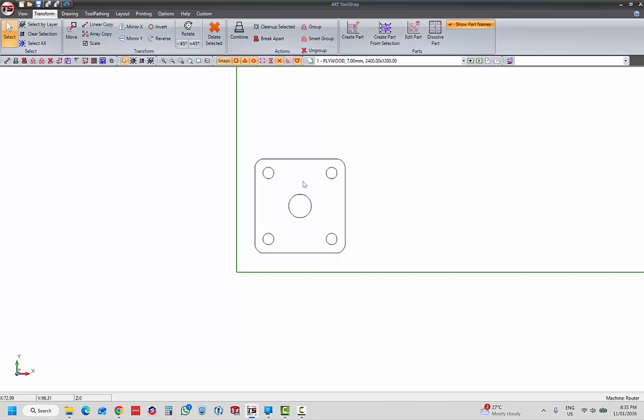The other issue is that ToolShop needs to know which is an outside or parent shape so that it can cut around the outside with an offset to leave the correct size flange. ToolShop also needs to cut inside the holes with the correct offset to ensure the holes are the correct dimension.